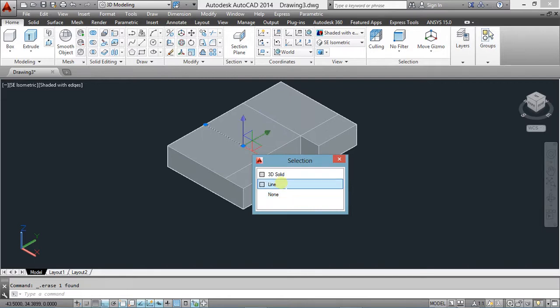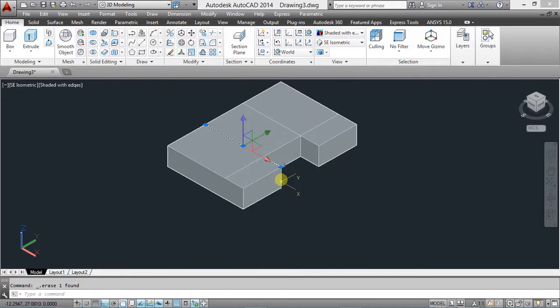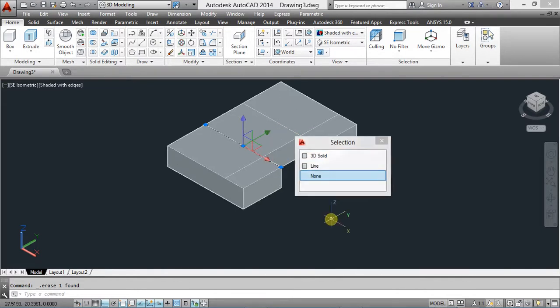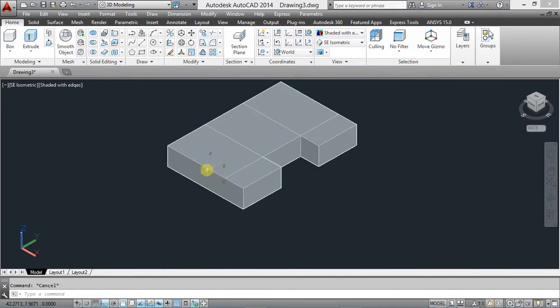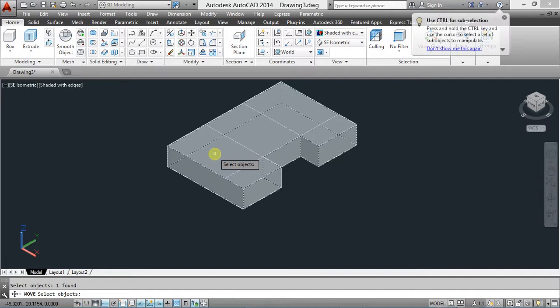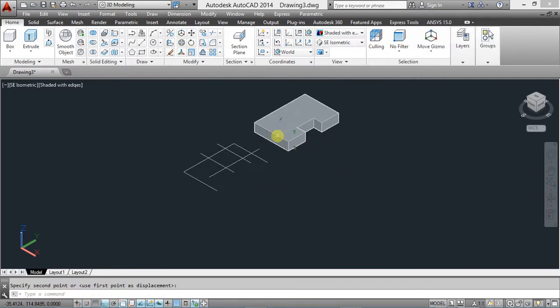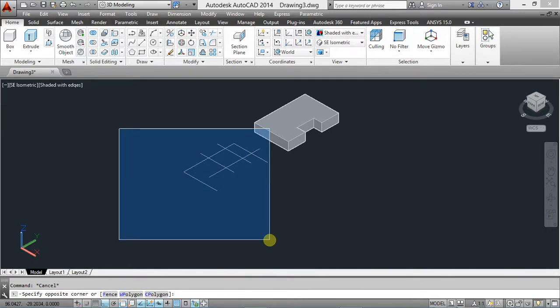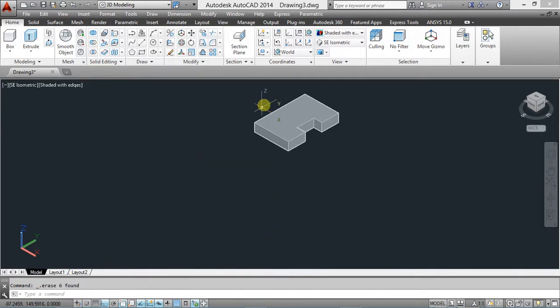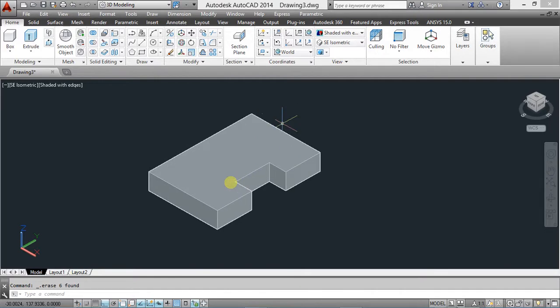You want to click the line, select all the lines. If you can't select it, you can move this object. Move this object, enter, move it, so all the sketches will be highlighted. Now delete.